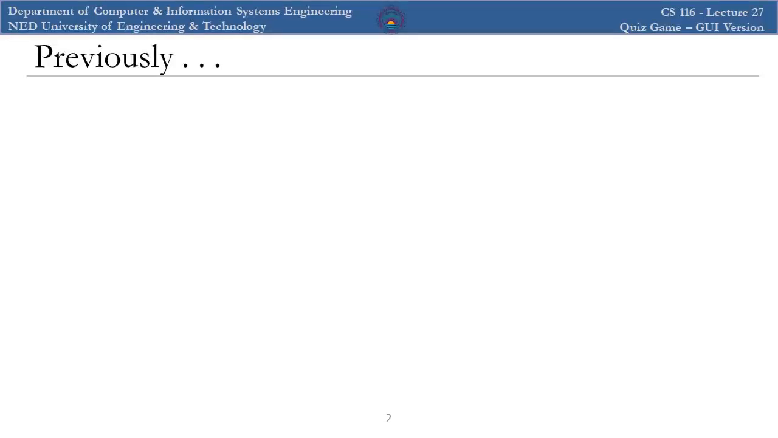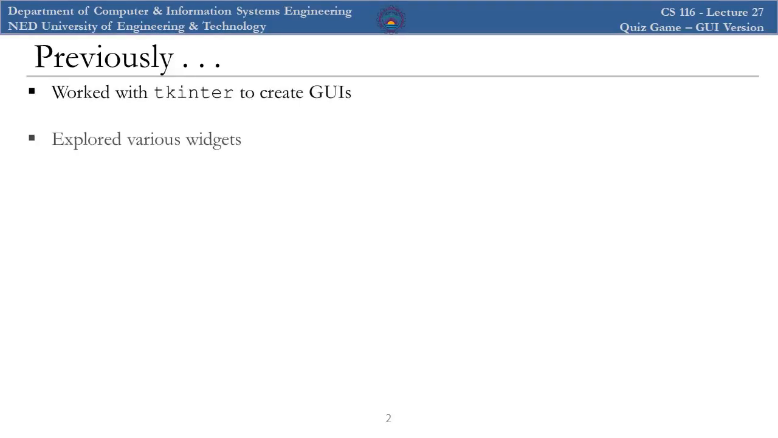Now previously during two sessions of this week we had been exploring the tkinter GUI toolkit, and we explored various widgets. We saw how we can use an object oriented approach for making GUIs, and we also worked on one package, matplotlib, to plot a 2D line graph.